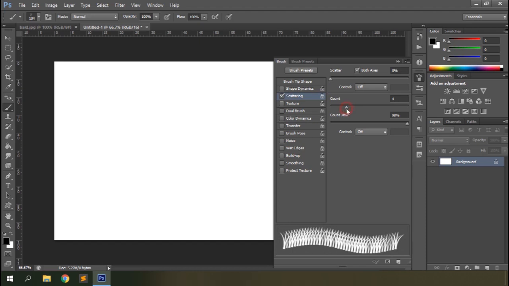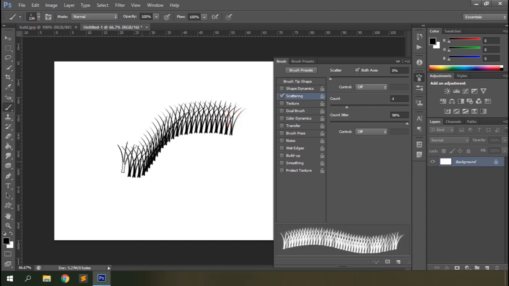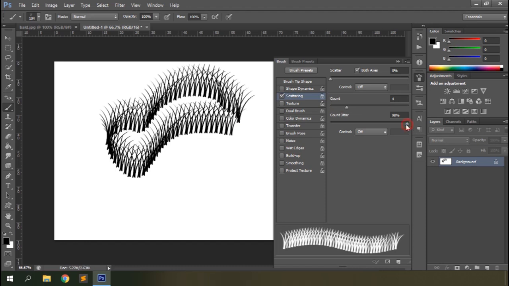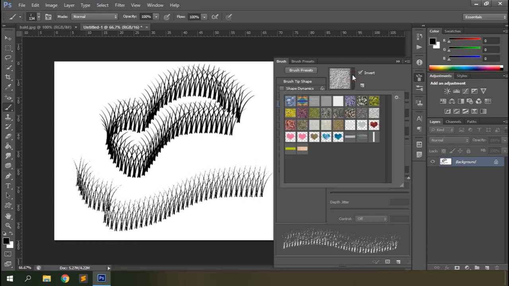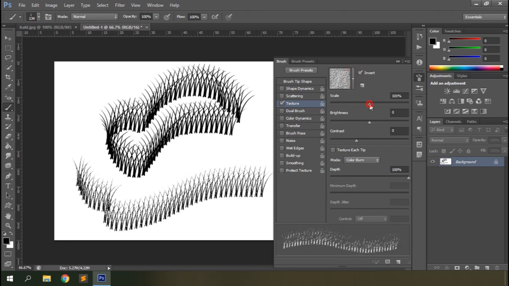Alright, then you can define the count that defines the number of artwork created with each brush stroke. Right, and then you have got the count jitter randomization also, and that can also be controlled with the pen pressure. Then you have got the texture option, and you can add texture to your artwork and use any of the texture from here or create any other patterns, and we have already learned about patterns. Alright, so you can define the scale of the pattern here, brightness and contrast, along with the option to texture each tip, then the blending mode for the pattern.